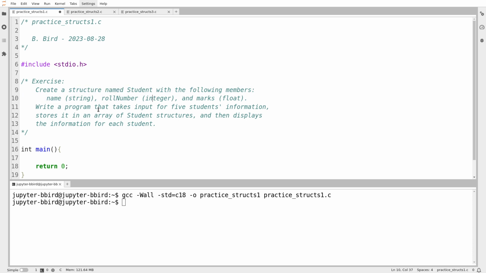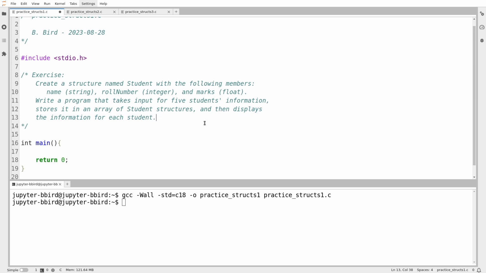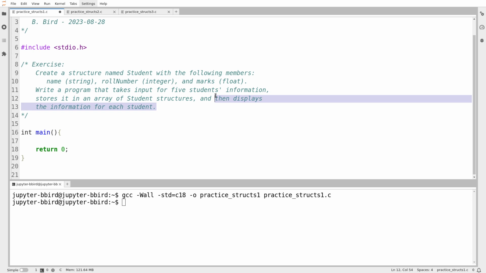obviously. Then I'm going to want to write a program that takes input for 5 students' information. It seems to me like I should use a function to actually read in the data. And then I should also write a function to display the information for each student. I'm probably going to write the function that displays information first, because that makes it easier to test. I won't be able to test any of the other stuff until I have some way of printing out the data that I have. All right, so the first thing I'm going to do is create a structure named student with the following members.